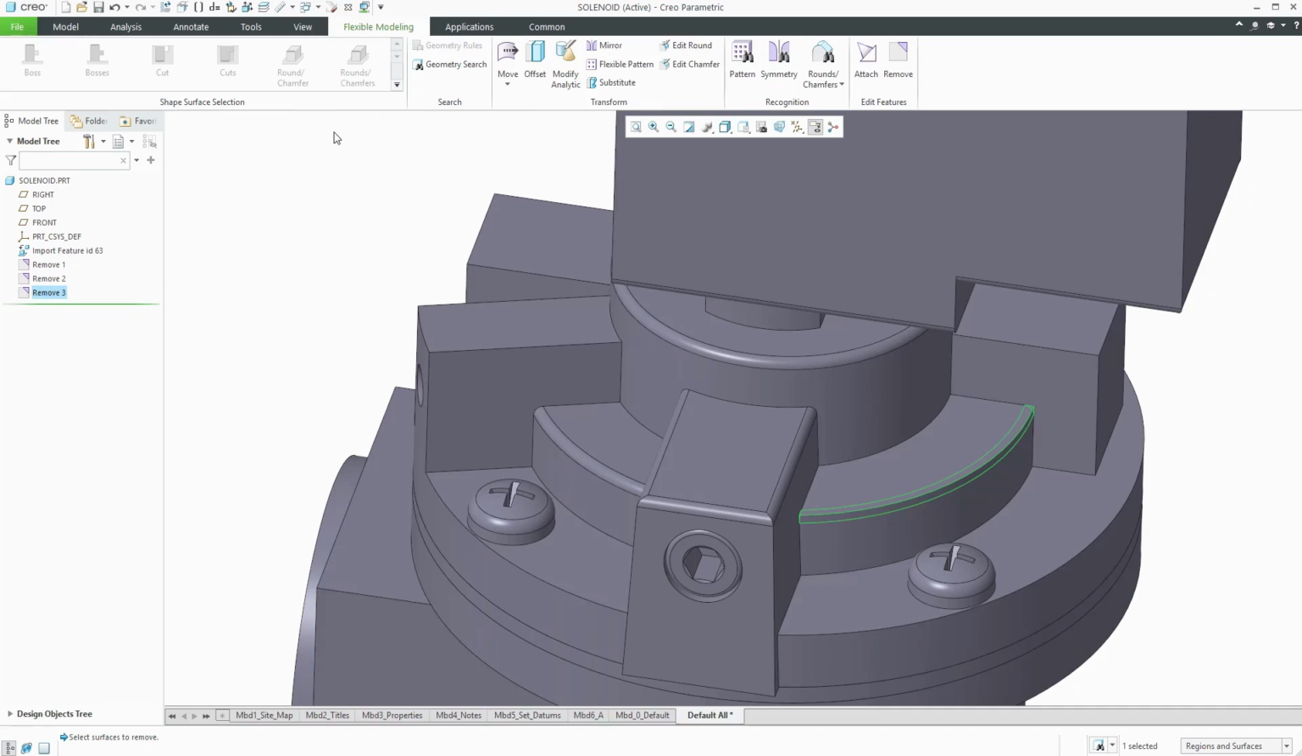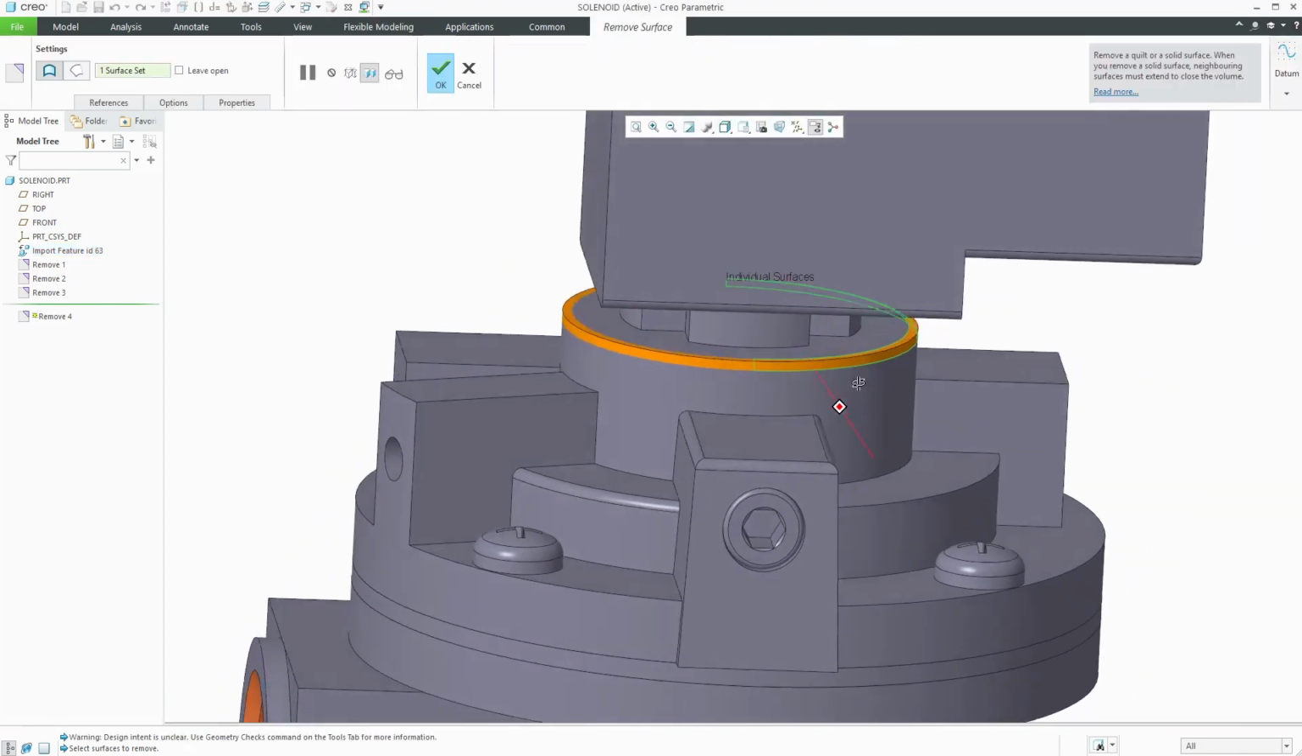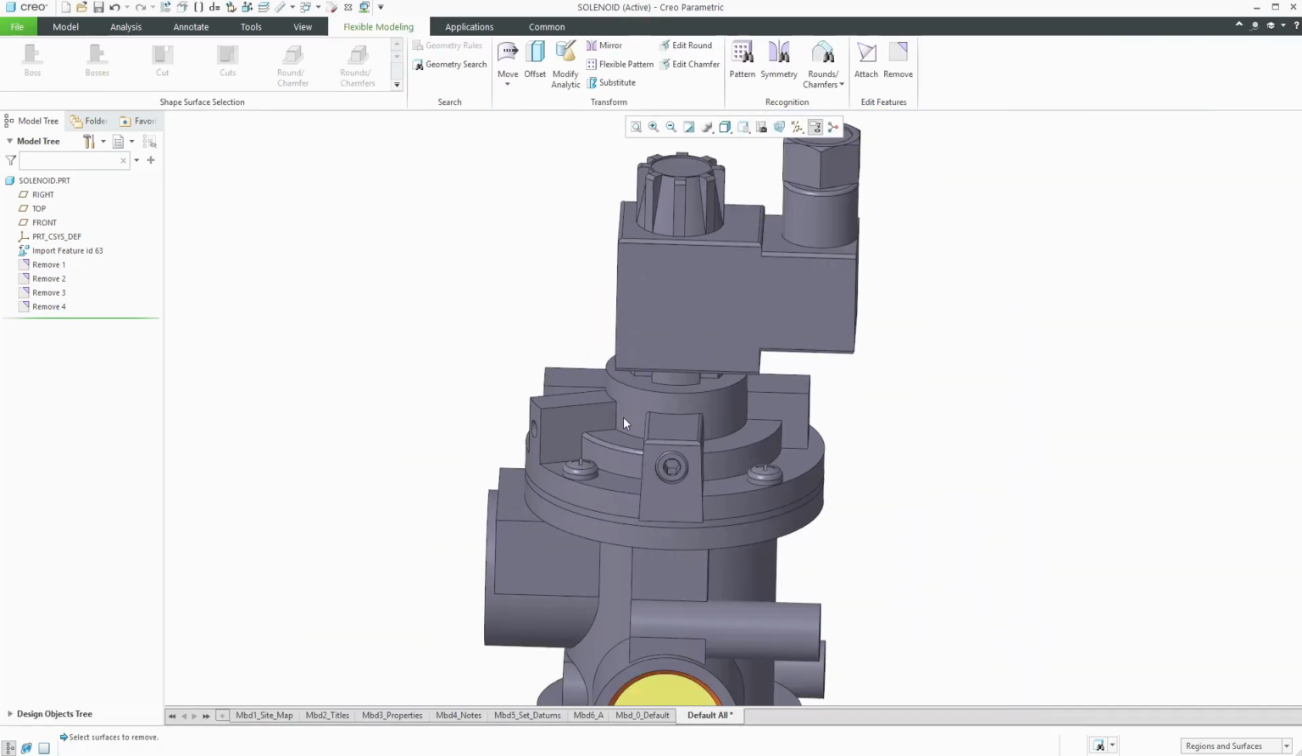Similarly, if I go to Flexible Modeling, I can select another surface. And you'll notice I'm just selecting half of the cylinder. And now when I go to Remove, it automatically extrapolates to the tangent reference. Let's hit the check mark, and I've removed that.